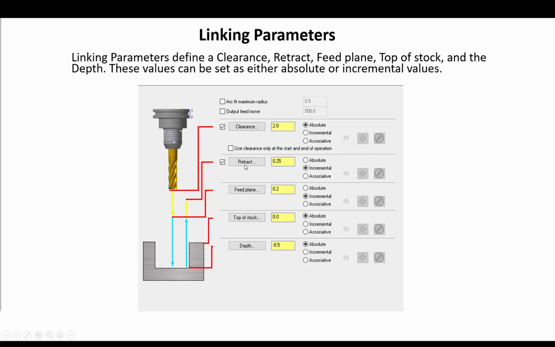Retract sets the height that the tool moves up to before the next tool pass. Feed plane sets the height that the tool starts moving with feed rate. Top of the stock sets the height of the material in the Z axis. And depth determines the final machining depth.